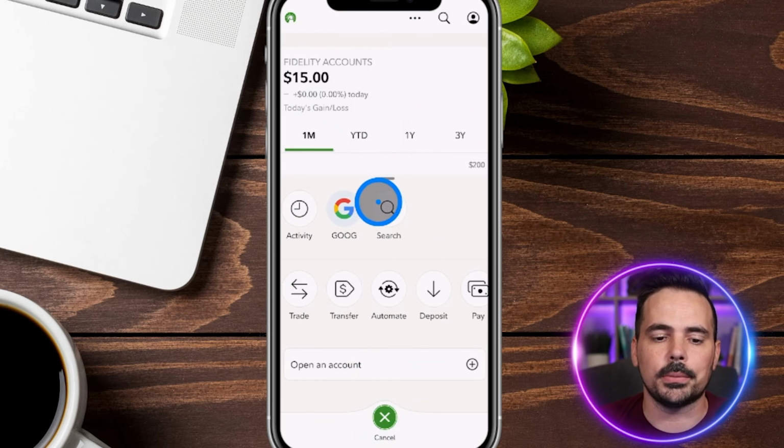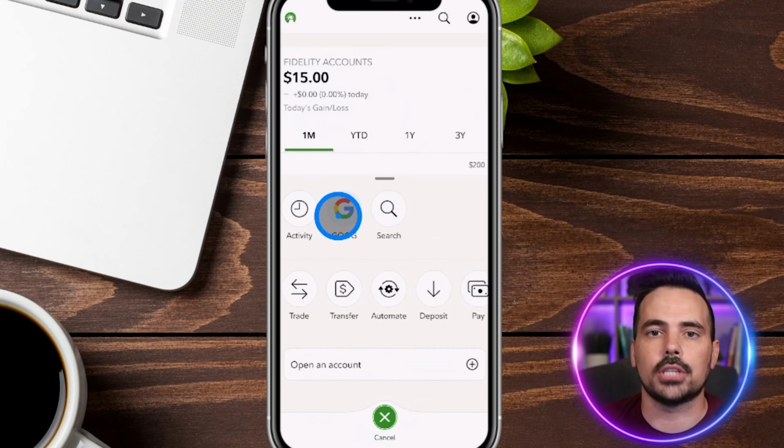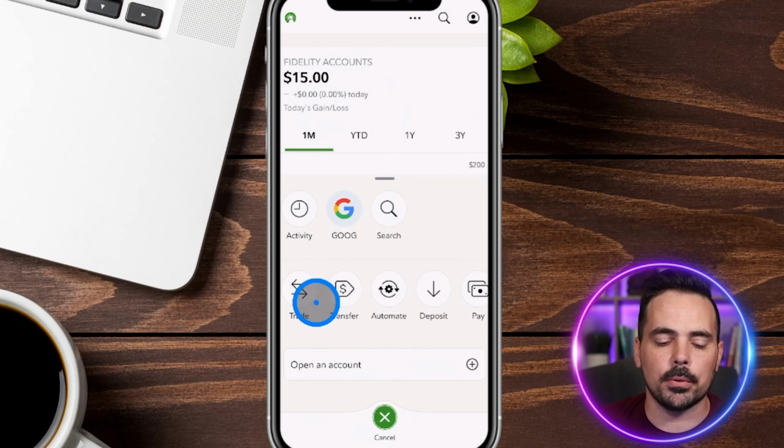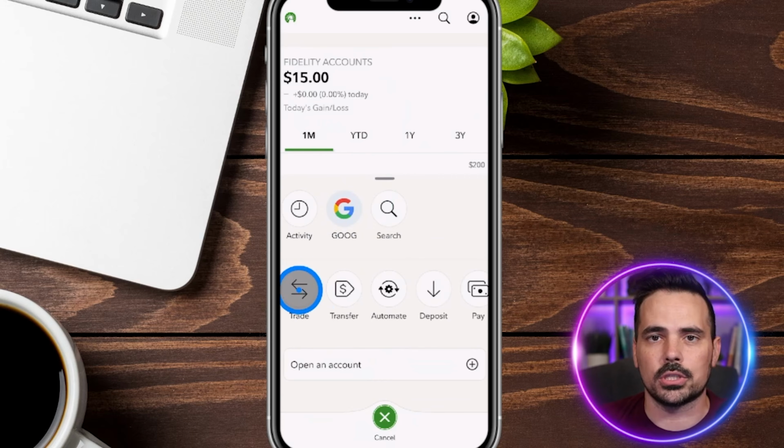First and foremost, you're typically going to see some of your most recent activities. So if you're looking at certain stocks or ETFs, you're going to see them up here. But for the most part, for most people, if you're just getting started, you're not going to see that. So we want to click on the word trade over here. It has those arrows pointing side to side. Let's go ahead and click on this.